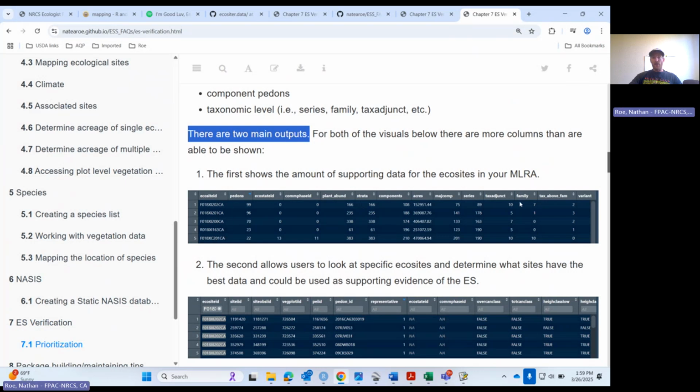And then there are a variety of columns. So the first column, pedons, how many pedon observations are there of each ecological site? Then we see eco-state ID and community phase ID. So how many of those site observations have an ecological state and a phase identified? How many of the sites have plant abundance?